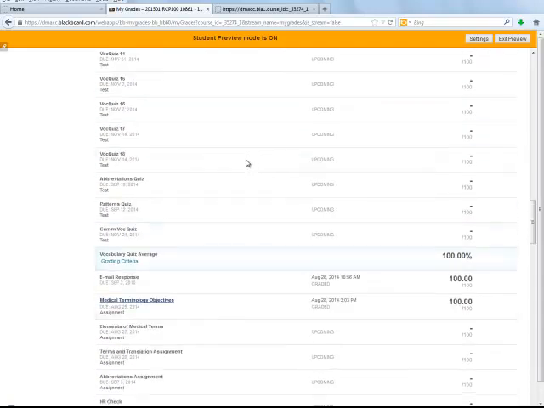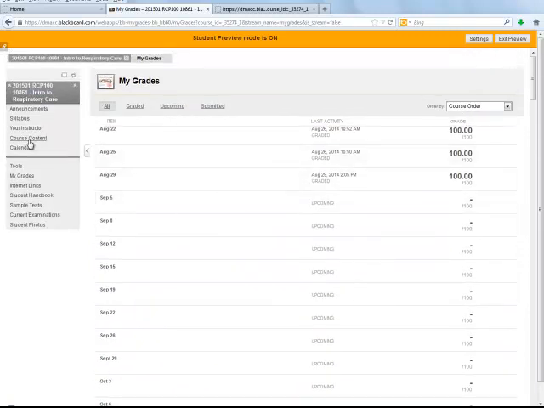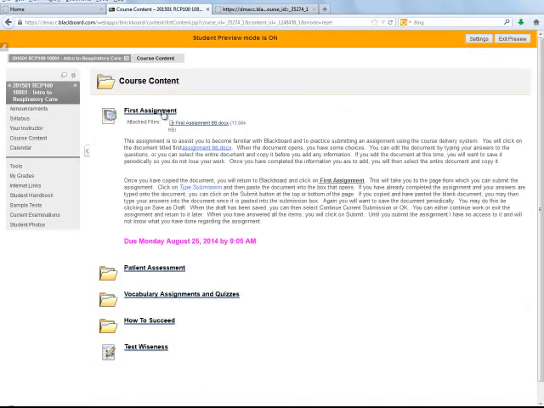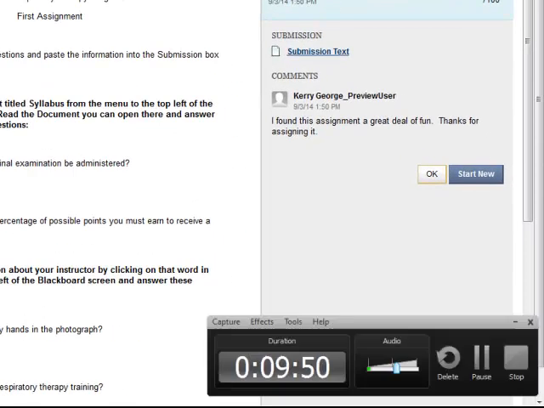Again, if I went back to the course content and the first assignment, I come in and it shows me what I submitted and the comments that I put. And again, since the little blue thing isn't up here showing I'm working on it, and it says Start New, that indicates that the assignment was submitted. So that's kind of the process for getting an assignment submitted.